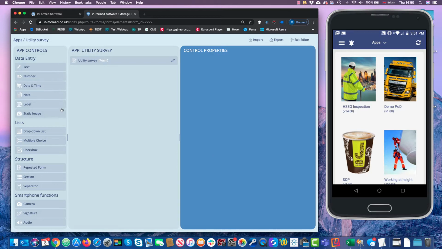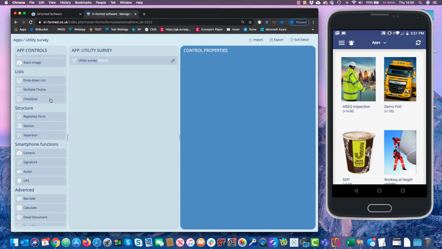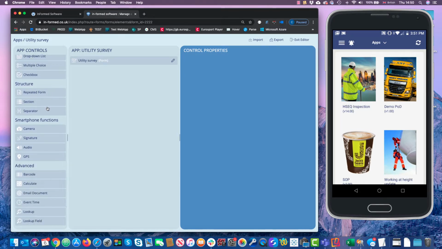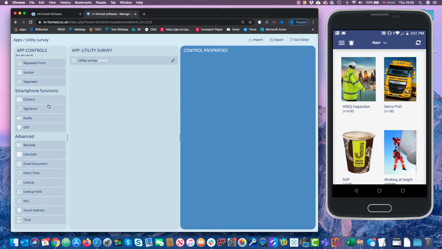Down the left hand side, we have a list of items we call controls. So for example, if I wanted my user to enter text or numbers, I could take one of these. There's drop down lists, there's multiple choices, there's a bit of structure, and then there's access to other features of the device, such as taking a photograph or maybe capturing a customer signature. And then we do a bunch of other things like scanning barcodes and integrating with data and calculations.